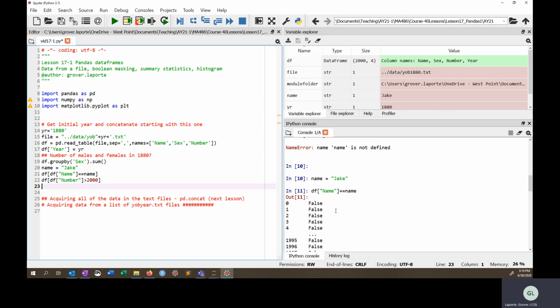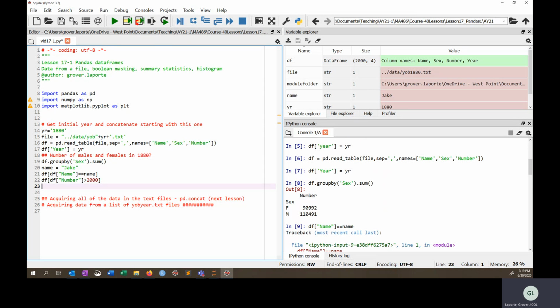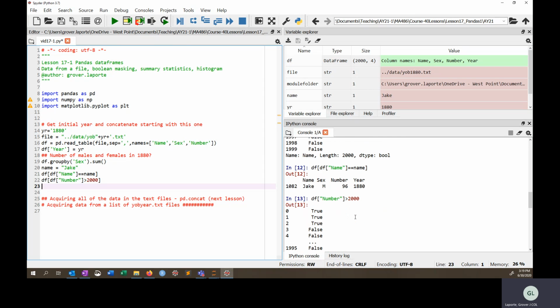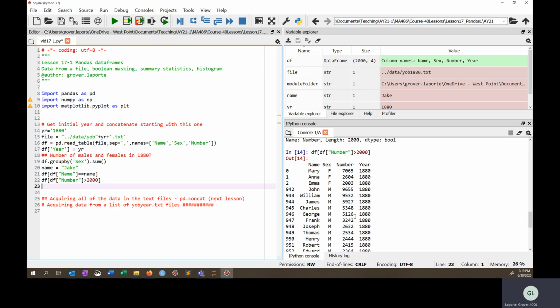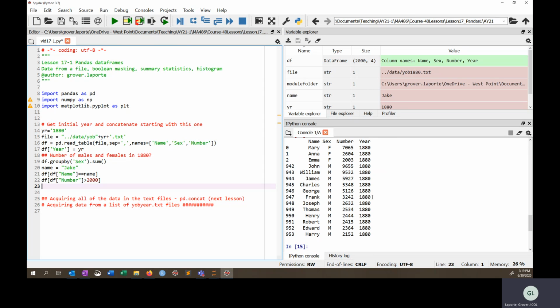Does that make sense? Let me see how many males and females. Where's my numbers? So 90,992, so there's about 20,000 more males than females. So maybe that makes sense. Maybe it's just that females have a lot more names that were more dispersed than males. It looks like 942, and was there 2,000?